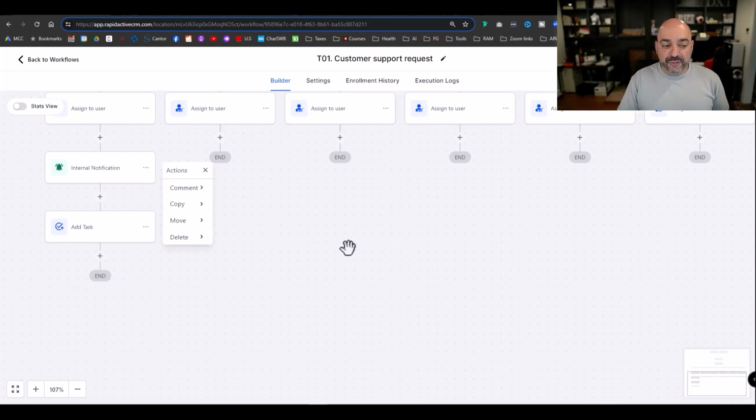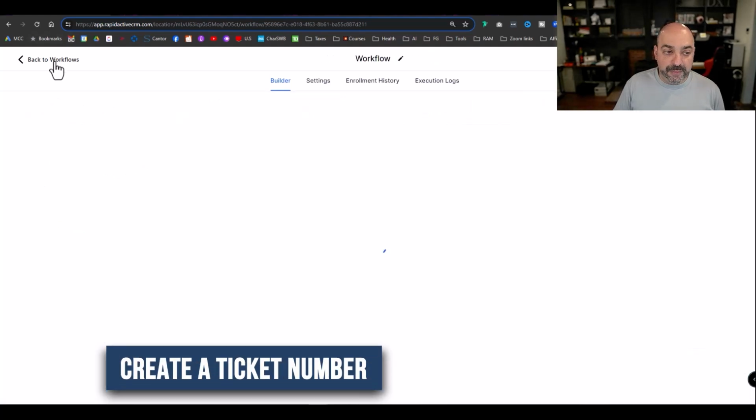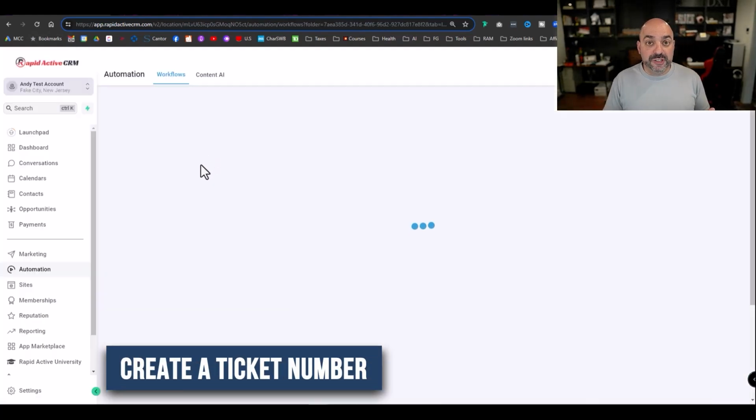All right, I want to get a little fancy. What if I wanted to give the customer a ticket number and I want to create a ticket number before any of this? So I have an idea. So what we're going to do is we're going to create a ticket number so we can keep track of everything, but we're going to use somebody's date.